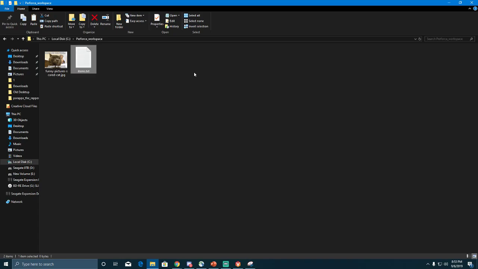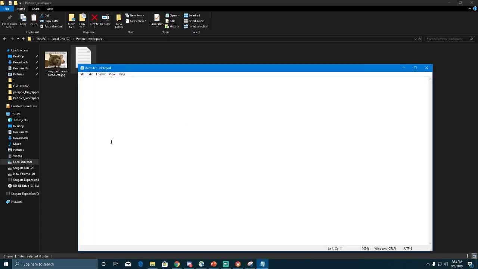Okay, so I've named this one items, and I'm going to go ahead and modify it here. I'm just going to double click on it and open it in Notepad. So, first thing I want you to do is we're going to fill in some items that we might carry on an adventure. So what kind of items might we carry on an adventure?